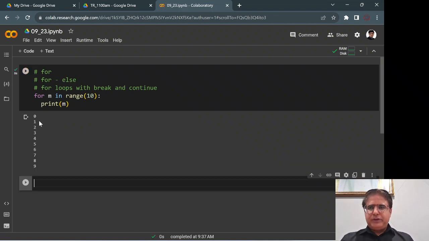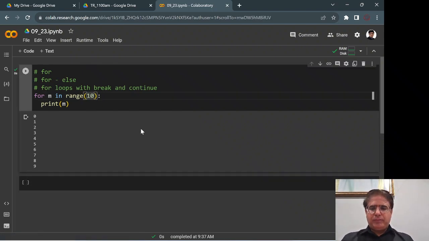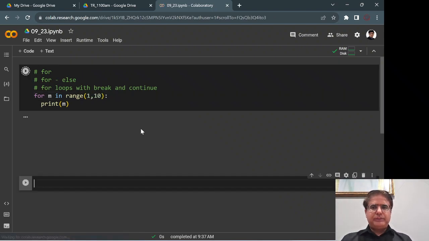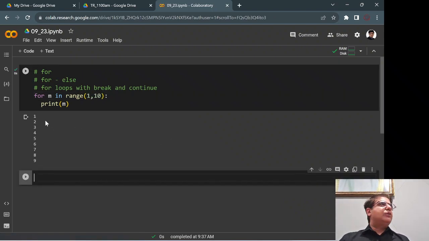You can see that when you say range 10, by default it starts with 0 and goes until 9. If I want to go from 1 till 10, I can do something like this. You can see it goes from 1 until 9, just skipping the last one. I can also decide to hop, say, 2 units, going 1, 3, 5, 7, 9, and so on.